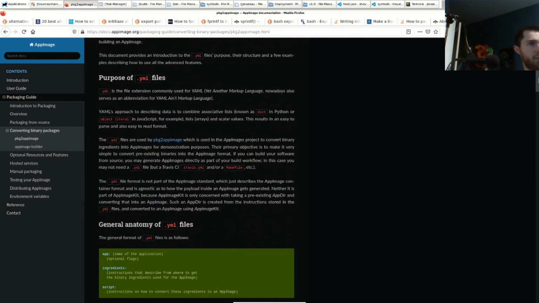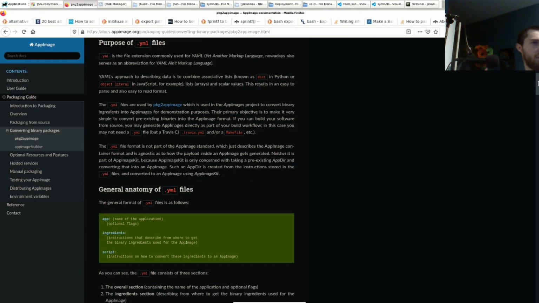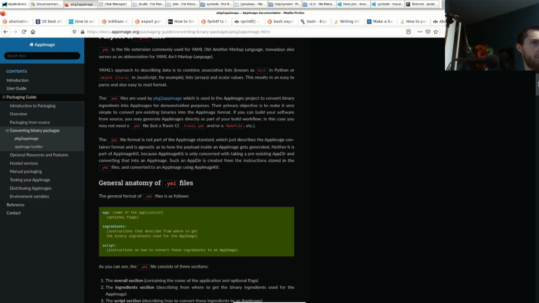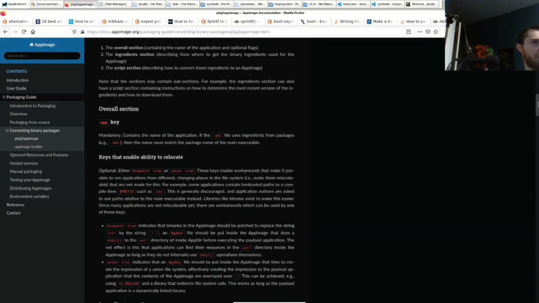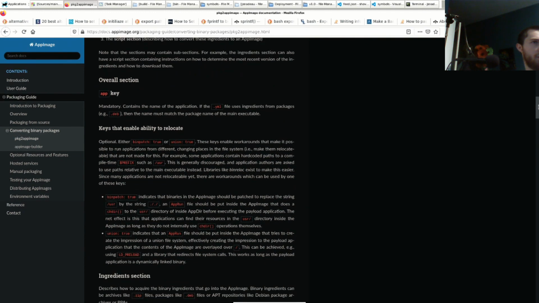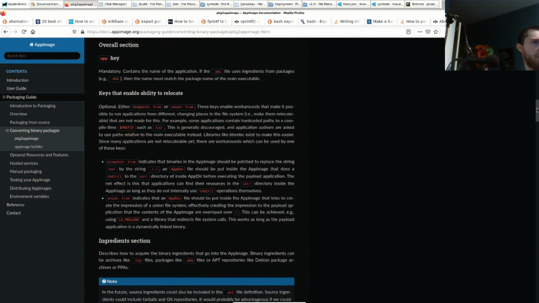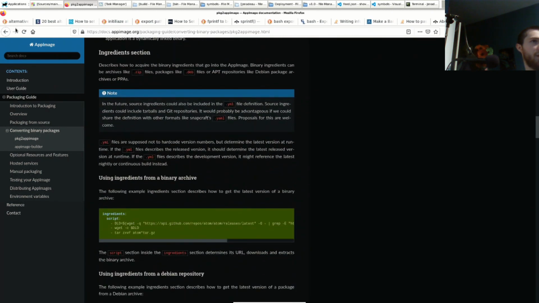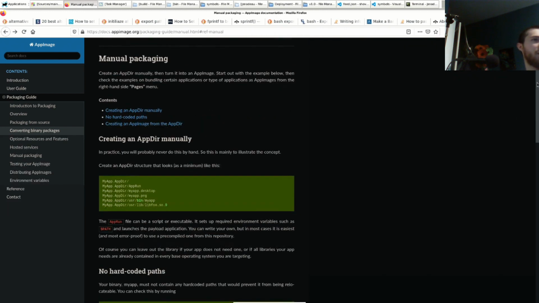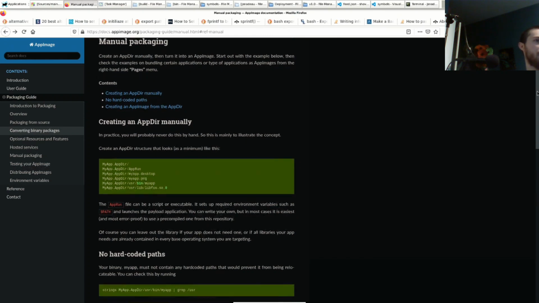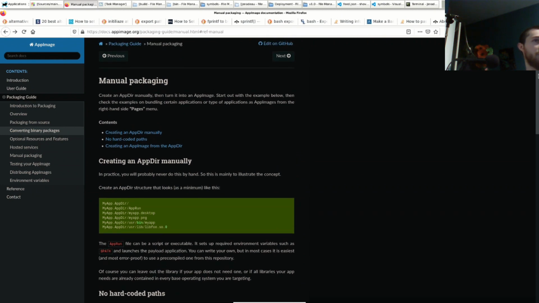Interesting. Ingredients. I mean, that's too much information. Let's just look at manually creating it. That just makes more sense. Create an AppDir manually, then turn it into an app image.